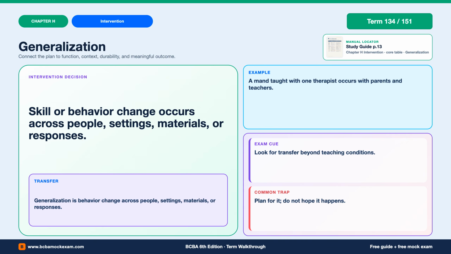Generalization. In intervention, the conflict is trained setting versus real life. Do not assume transfer happens automatically. In plain English, it means skill or behavior change occurs across people, settings, materials, or responses.